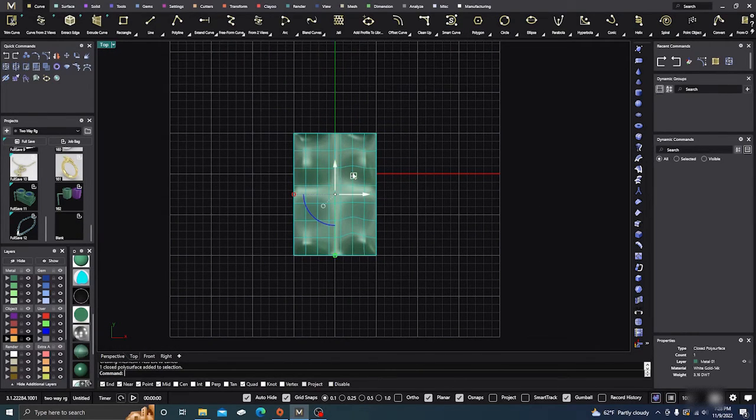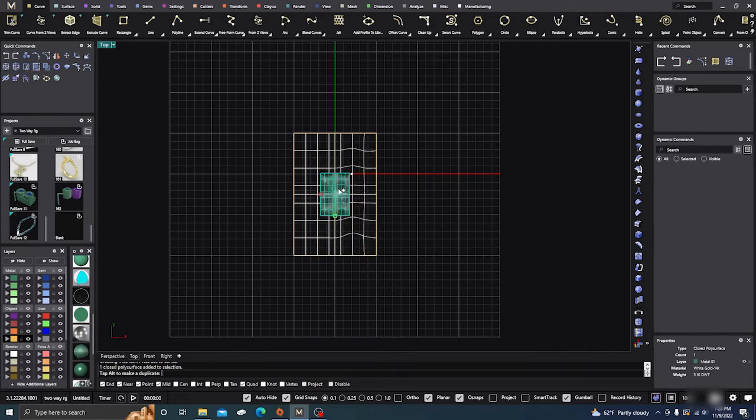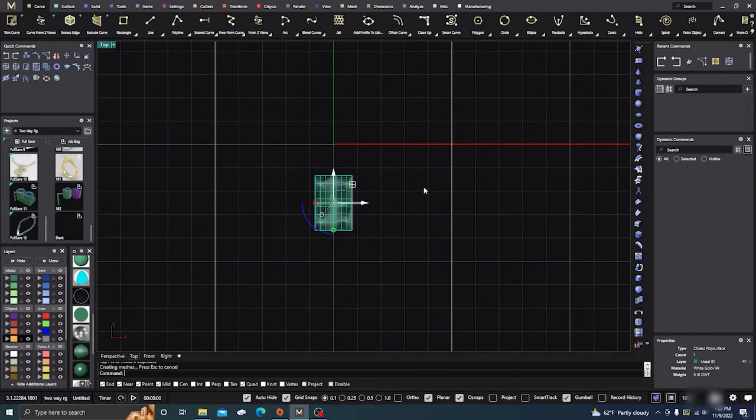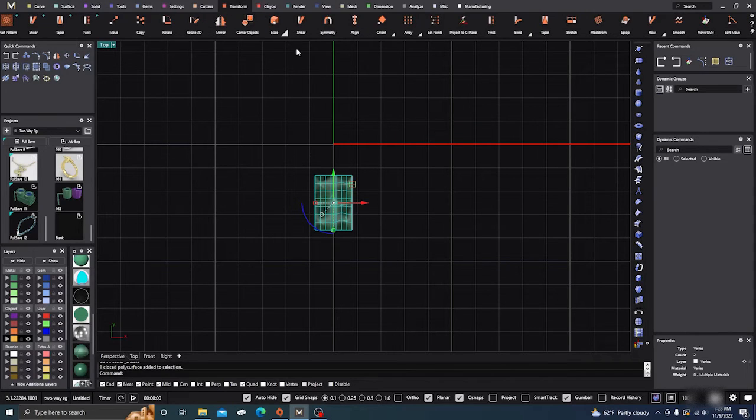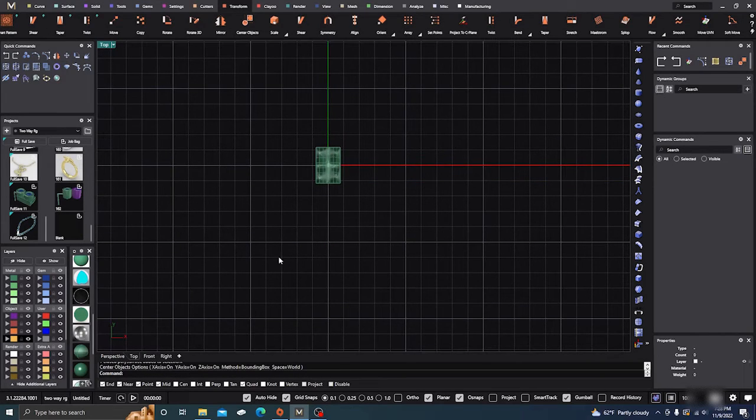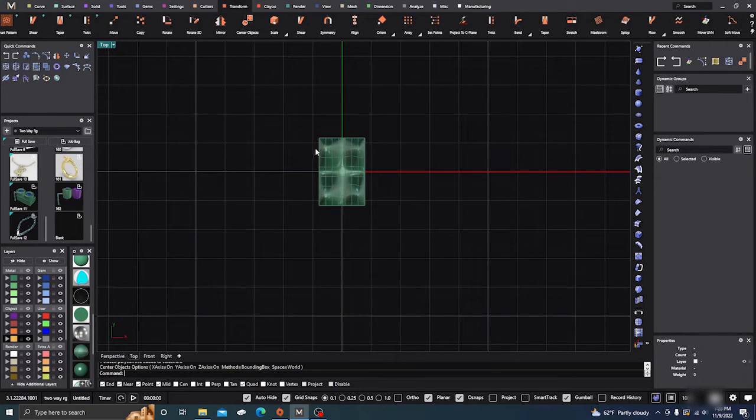So let's take this and let's hold down Shift and make it smaller. Let's get rid of that curve, don't need it anymore. What do we got here? Let's go to transform, let's put it in center and hit enter. So there we go. Okay, we got about a 2, 2.5, 2.25, something like that.